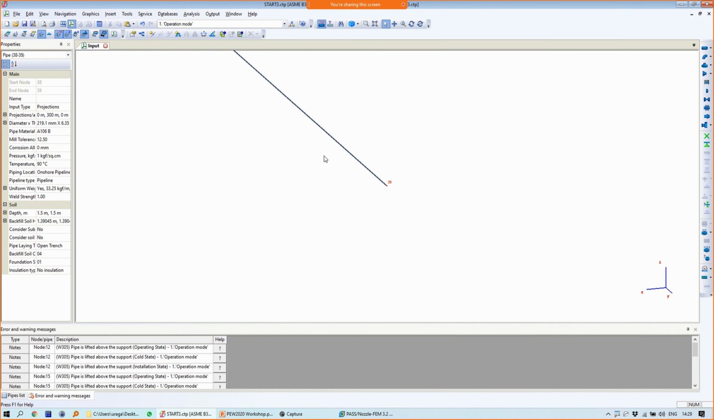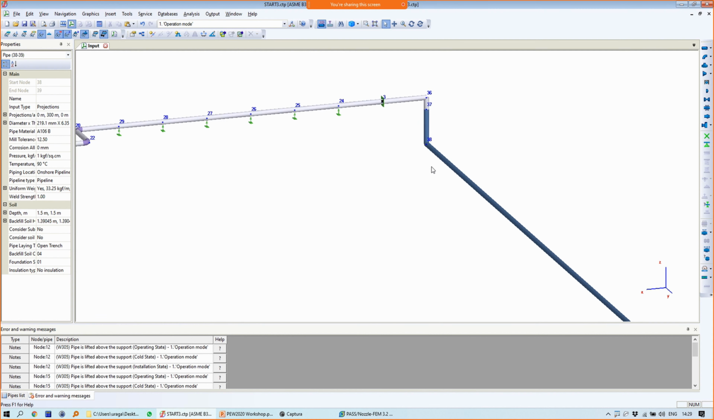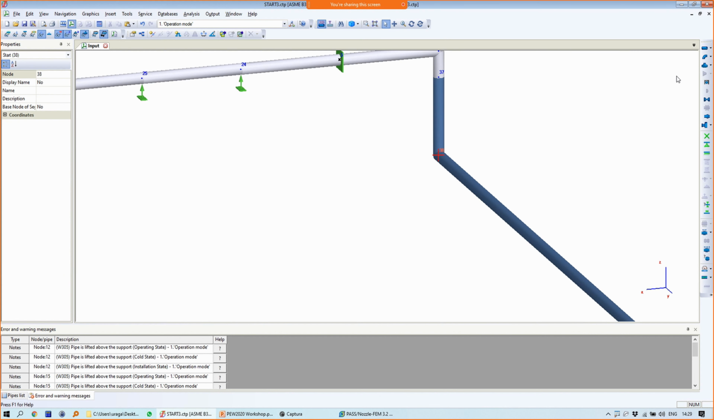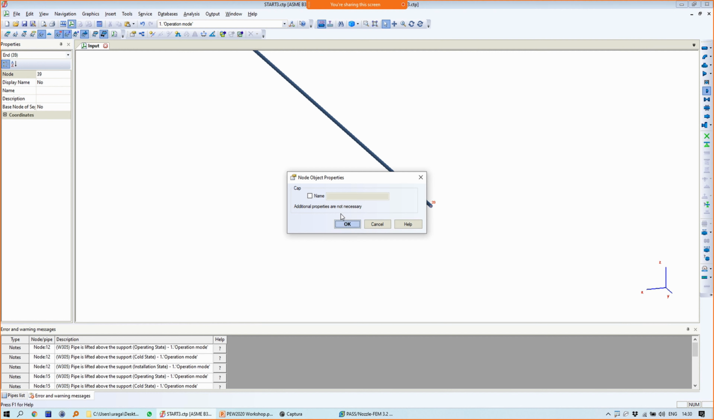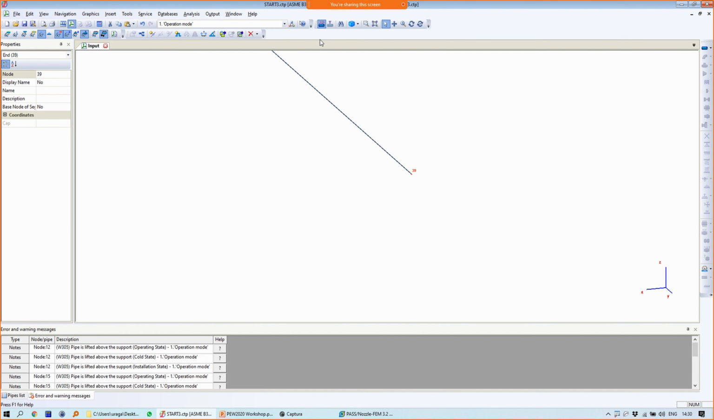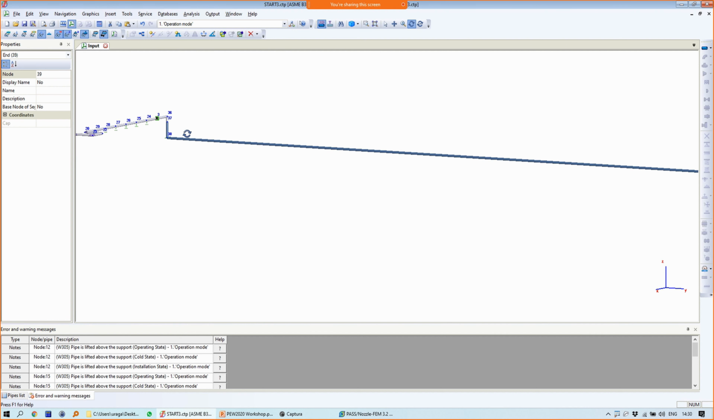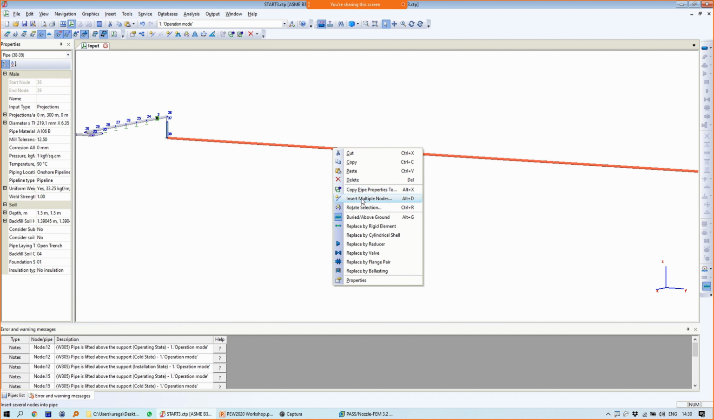It will be a very long pipe. And temporarily, I will add an anchor at this point. And now I will demonstrate what a restrained pipe is and what an unrestrained pipe is. For example, the ASME B31J code has different stress check equations for restrained pipes and for unrestrained pipes.